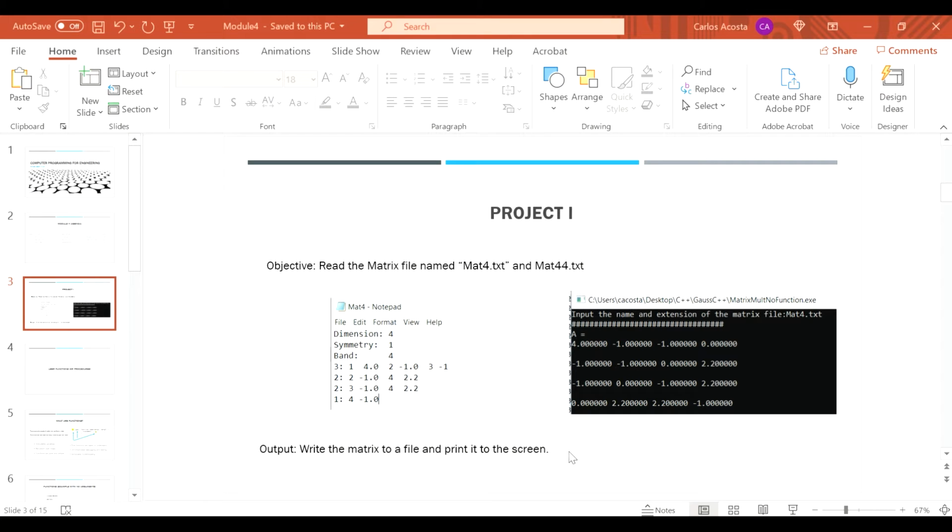So let's talk about project one, in case there are some questions that we need to answer. The goal of project one is to read a file that contains information for the matrix. The information is given like this, where it's symmetric, meaning that whatever is on the upper side of the diagonal is going to be on the lower side of the diagonal.